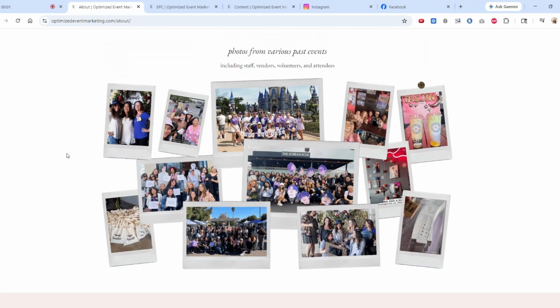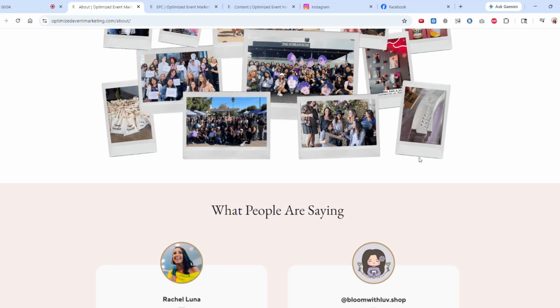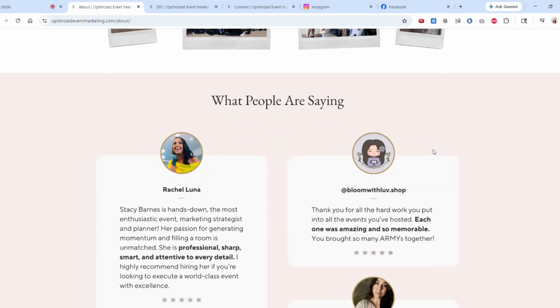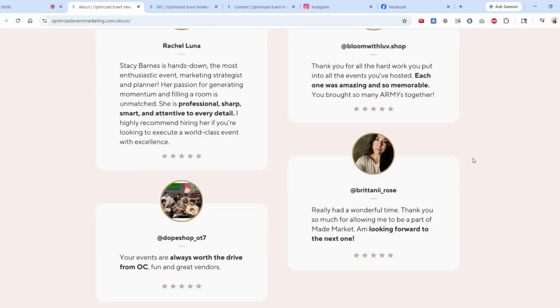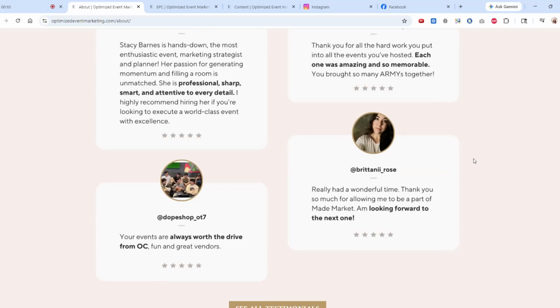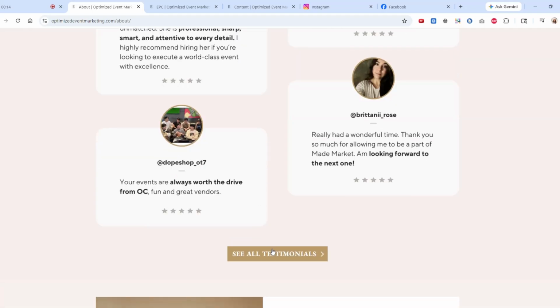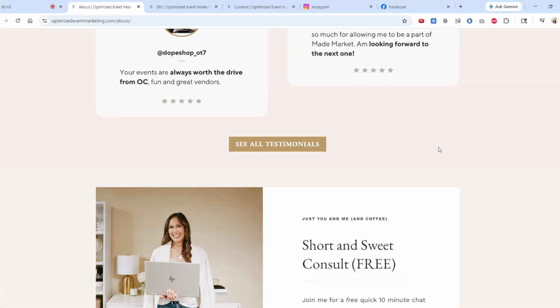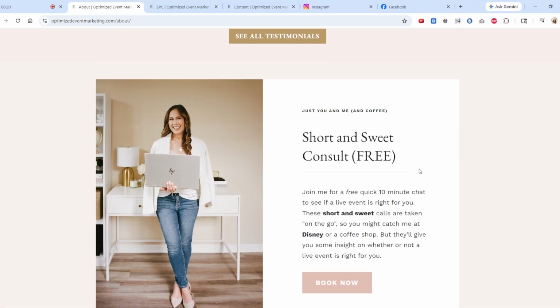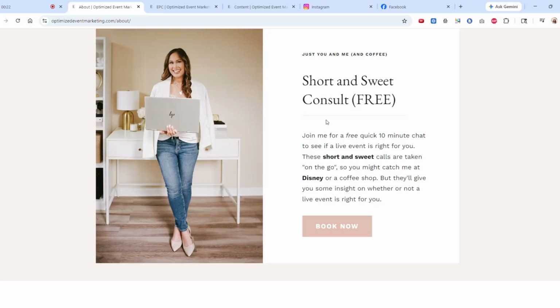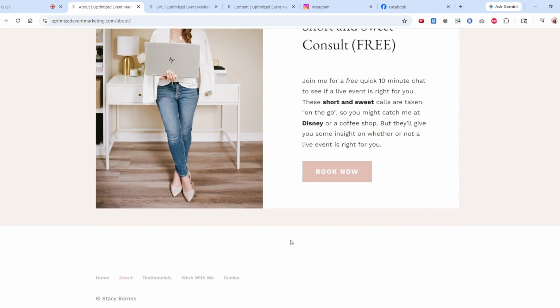Just below the event photos, I have testimonials of what people are saying. This is the same testimonial section that is on the homepage. It's just a few short testimonials, four of them, with a link to see more. Then below that, I have a section where you can work with me. You can get a short and sweet consultation by clicking this button here, which brings us to the Work With Me page. So we'll click on that here.